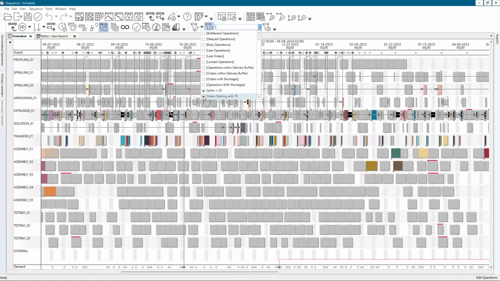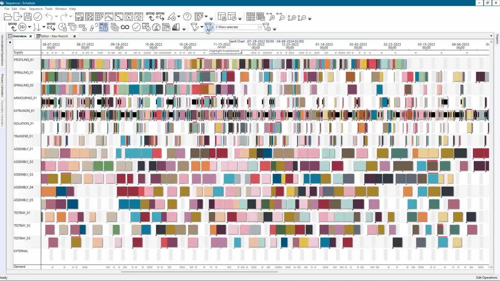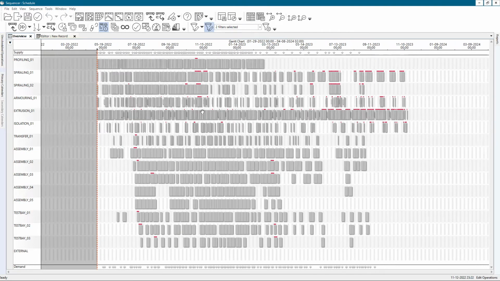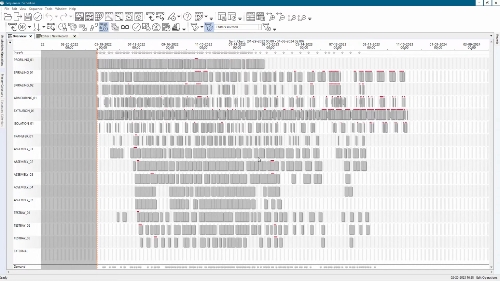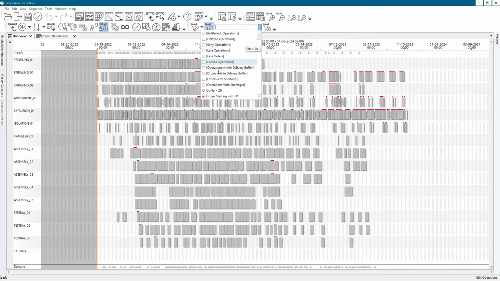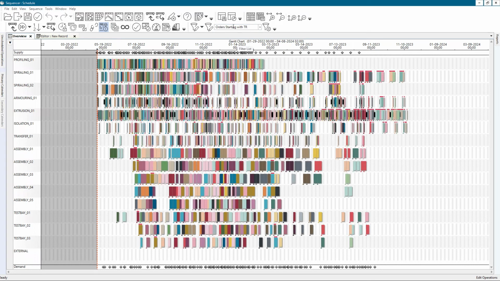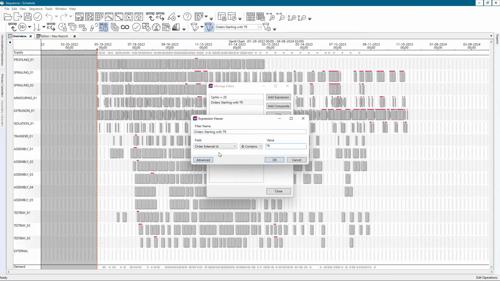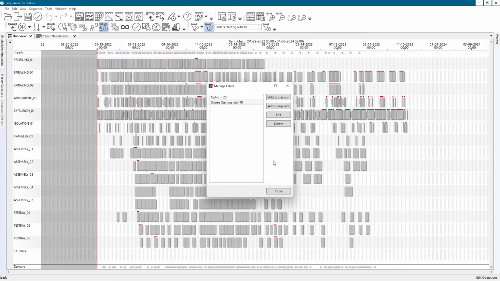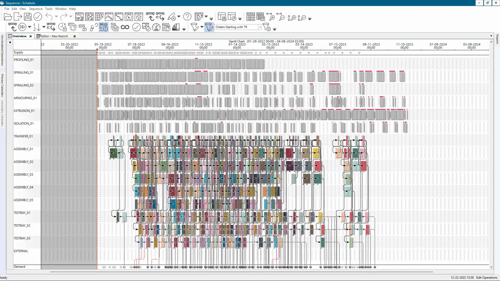Select operation 20 plus order starting with TR. Highlighting, there is none, which is weird. Yeah, there is none, so it's not going to be highlighted in this case. But if I select only order starting with TR, oh, there's something wrong with this filter. Sorry, I selected the wrong field, that's why. So let's fix that. Okay, there we go.